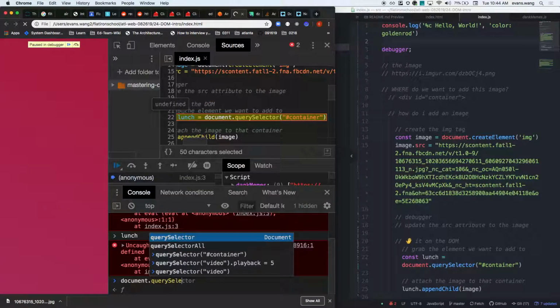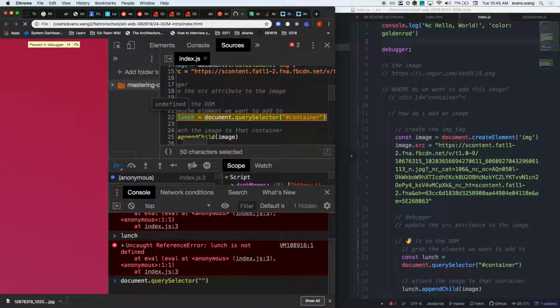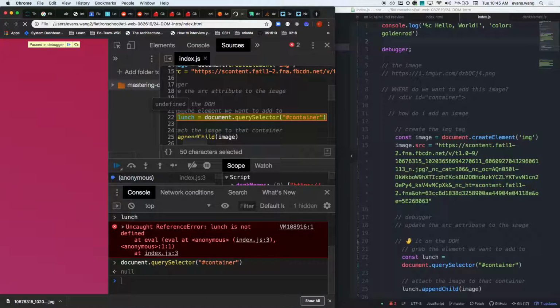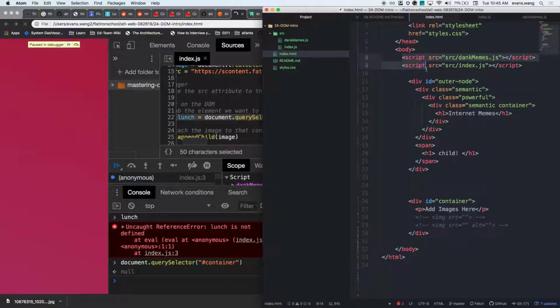So if I actually try querying selector here, query selector, and I try grabbing the hashtag container, I get null. You can even see the fact that this debugger ran on line 3. What do you see on the page? The H1 didn't load, the container didn't load, nothing loaded, because if we look over here at the HTML, this is running before any of the HTML loads. Yeah? Are there any questions about the importance in terms of placement?